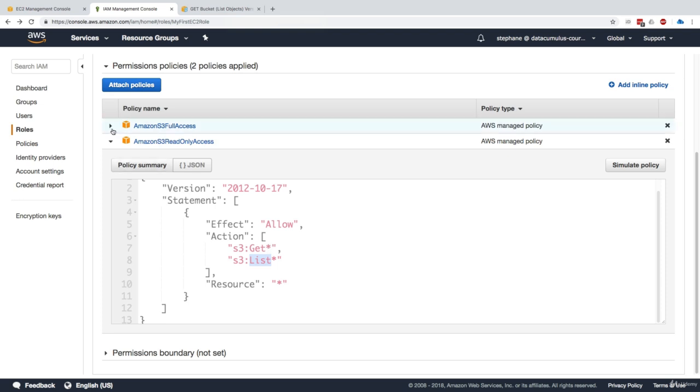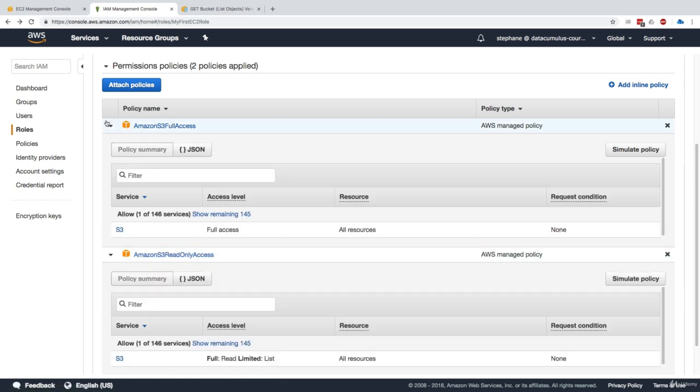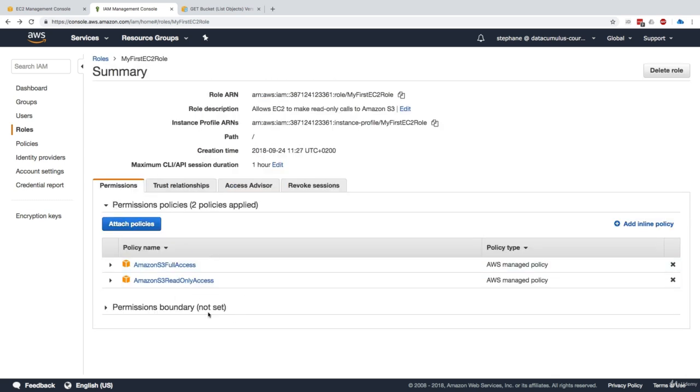Now, if we look at the Amazon S3 full access instead, the JSON document this time allows S3 star. So that means any API call on S3 is allowed. And resource star means anything you want. So the idea is that through this JSON document you are able to specify what you want. But how do we know exactly how to make this JSON document?